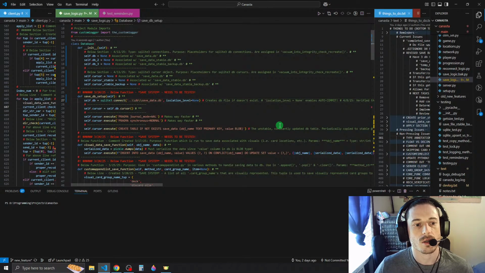Save database, sqlite3.connect, and then we say save_data.db, isolation_level equals None. We need to check the isolation level thing, but we'll get to that. It creates the database file if it doesn't exist. Isolation level equals None enables autocommit, so we do need it to be set to None.